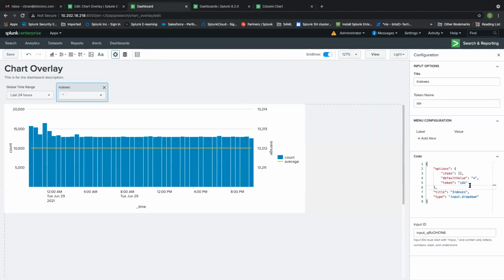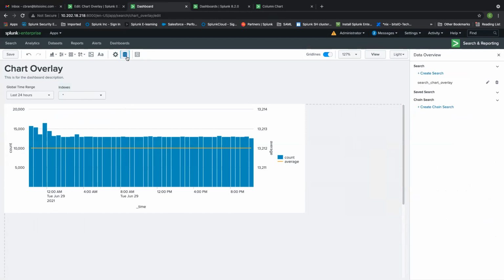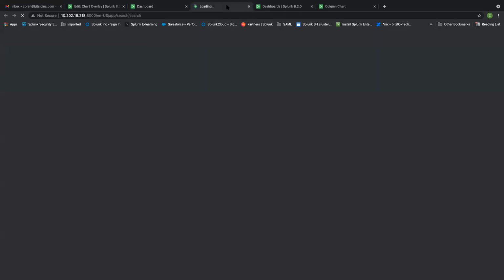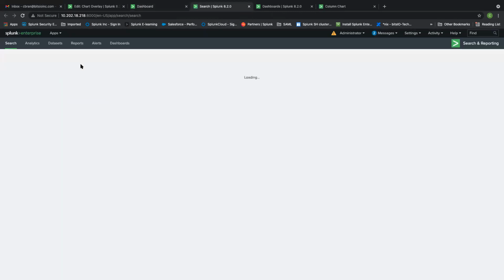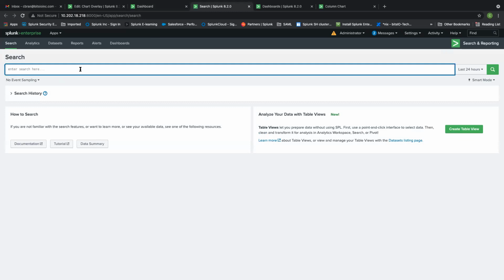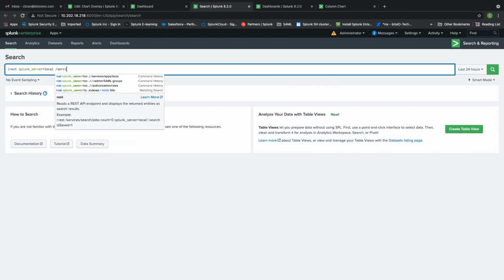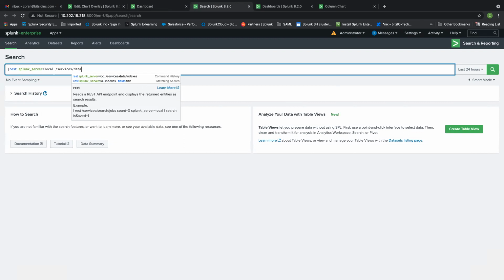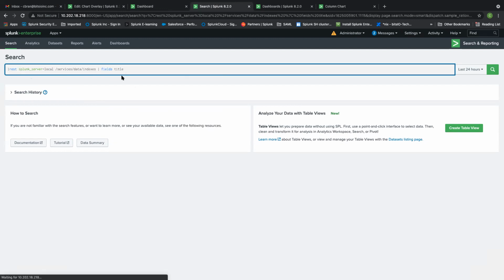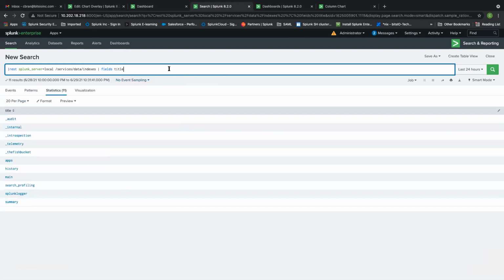So in order to create this search, I need a search, right? But here there is no option for me to create this search. So I need to go to searches and create it. So in this scenario, I need to test my search, okay? So I need a full list of all the indexes. So I'm gonna do a REST call. That's the easiest one. Here are all my indexes.